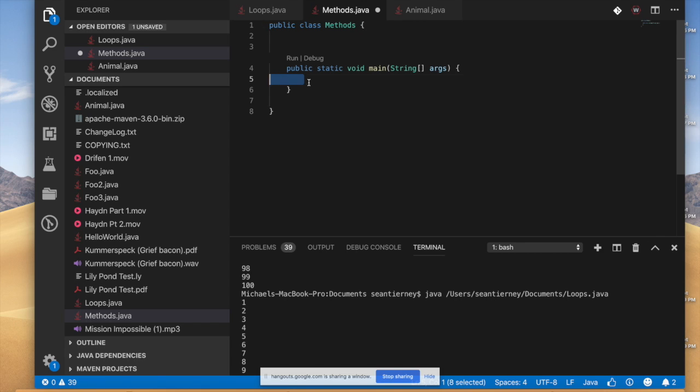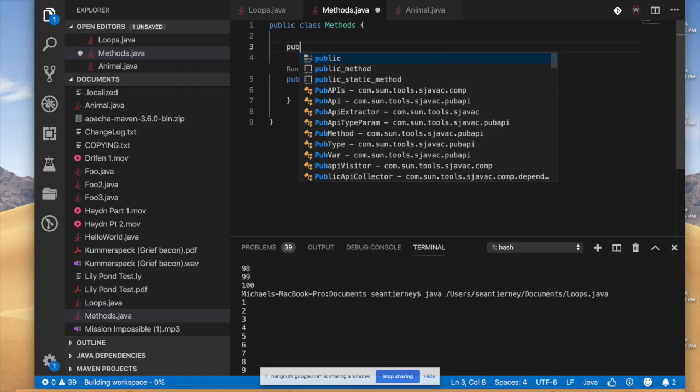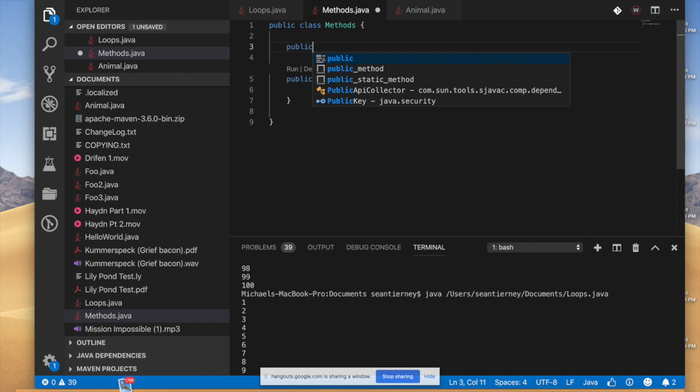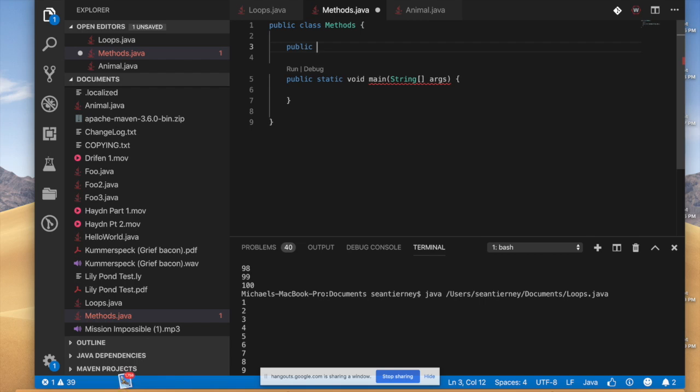First of all, let's just start out by making a simple function. So up here inside the class, but outside the main method, we can make a public void greeting, or public void greet. It should probably be a verb to make it clear that it's doing a thing.